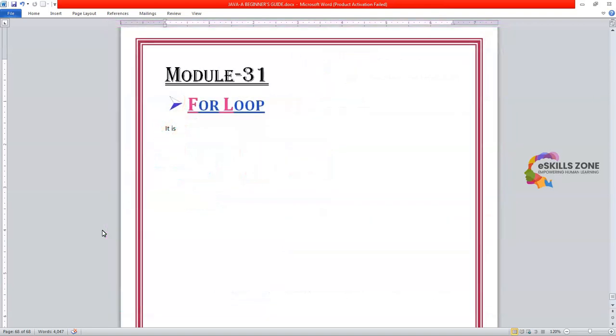Today in this video we will discuss module 31 of a beginner's guide to Java course. The topic we're going to learn today is the for loop. So let's start. It is used for executing a block of code multiple times, which are fixed times, that is, finite, not infinite. And let's discuss the syntax of it, which is very important.